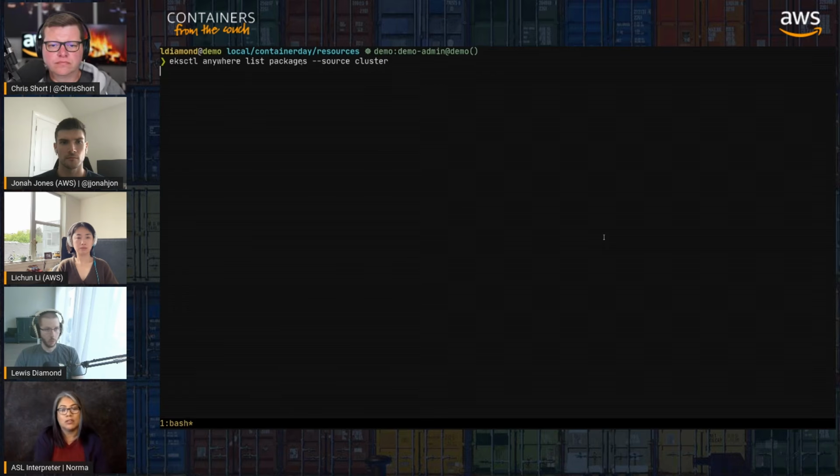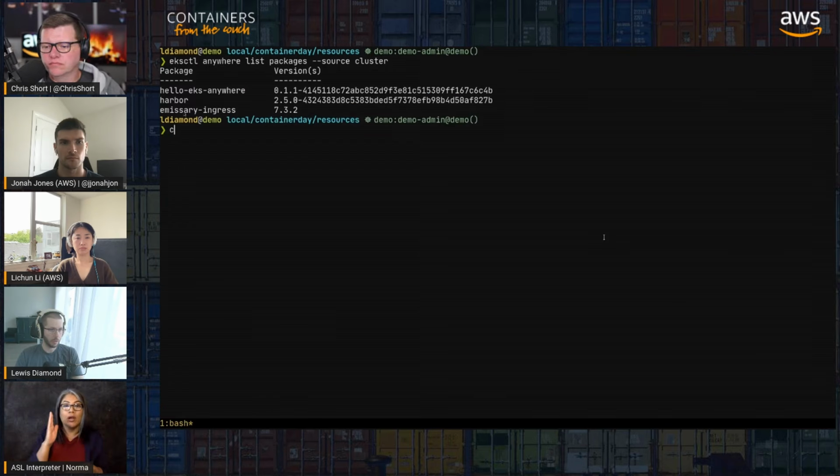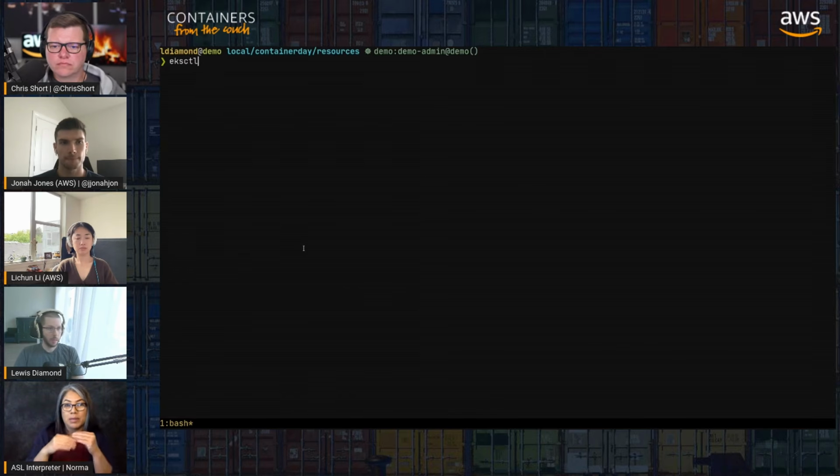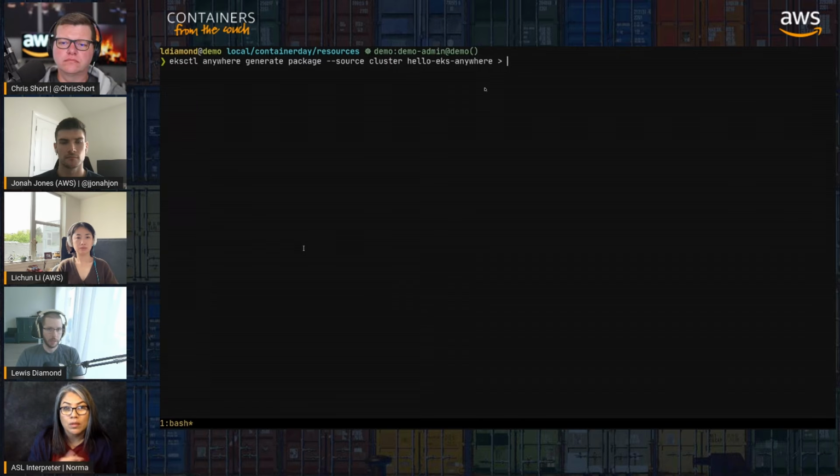So if we look here, we're listing the packages, but we're using source cluster. So that means it's going to fetch what is available from the cluster itself. And in this case, we can see emissary ingress has been added. So now that emissary ingress is available, we can generate a package file, and we'll generate it for the EKS Anywhere package for now.